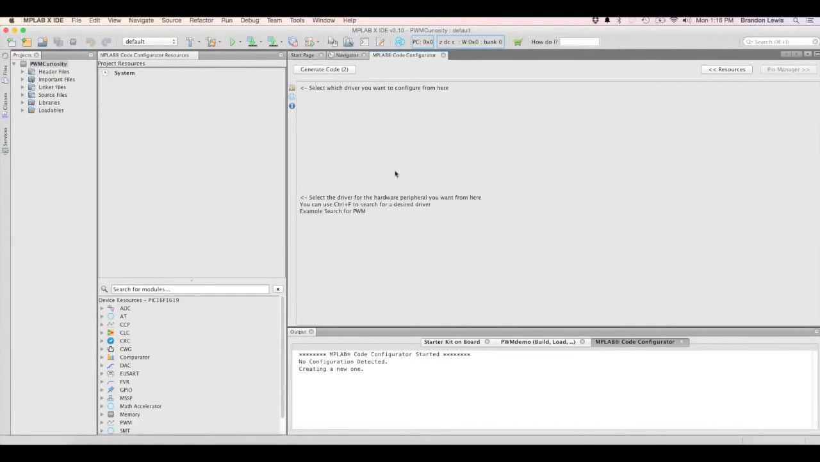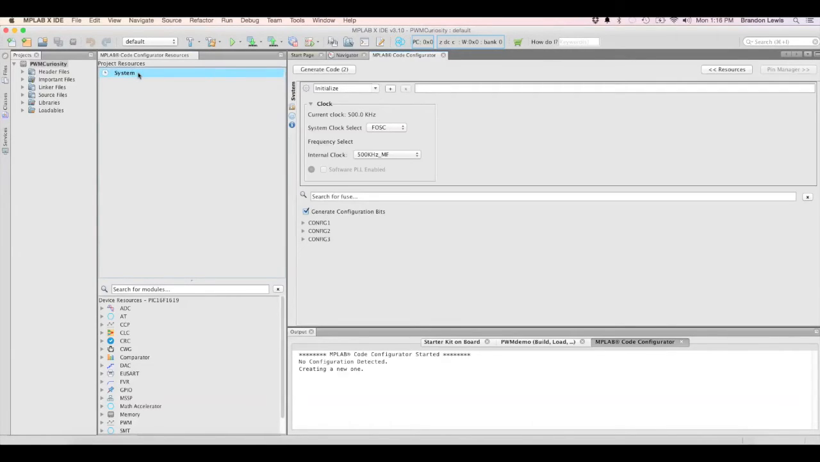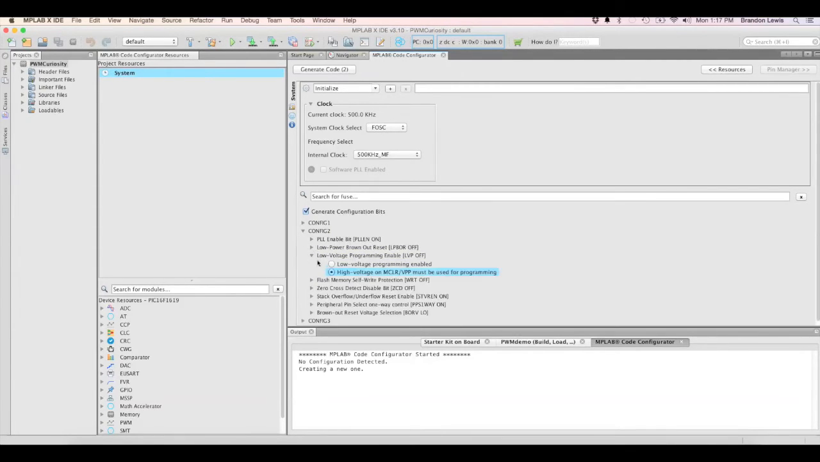That's going to bring us to a couple of new windows here in the MPLAB IDE GUI. Primarily the system resources are going to show up. If you click on the system resources, we now need to go ahead and configure low voltage programming on the device itself. So go down underneath configuration 2, Config 2, and then where low voltage programming is, enable the radio button, low voltage programming enabled.